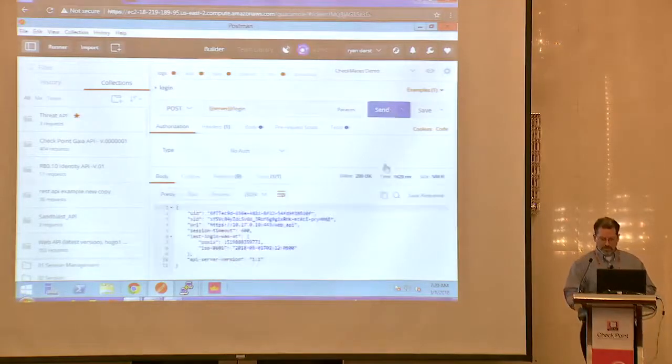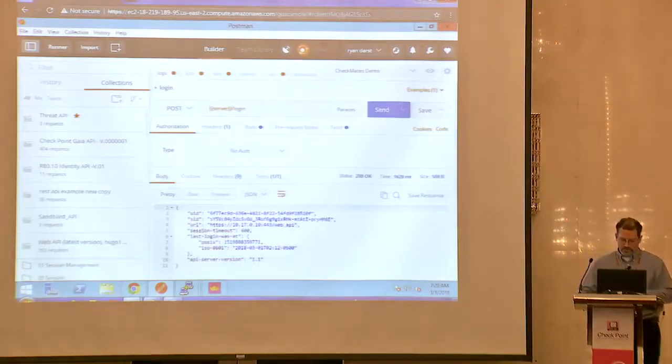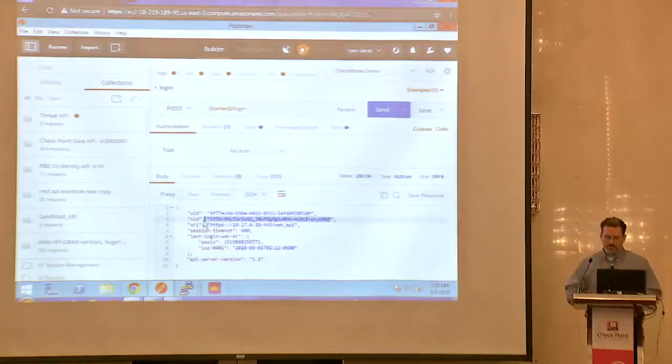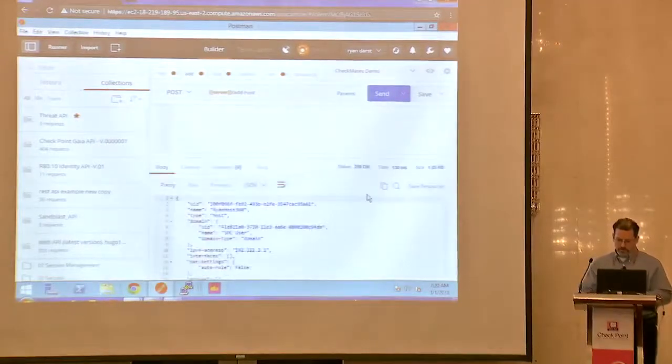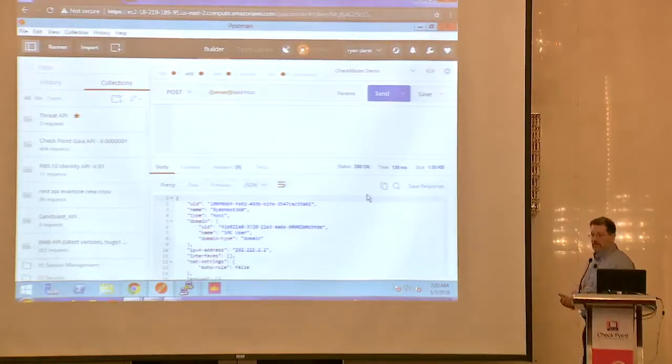And what I should get back, I got a 200 message, and I have this session ID that's here. That session ID identifies me for 10 minutes to the API server. And what I'm going to do is send over an add host. So I'm going to send Ryan host 360, color blue, because that's my favorite color, and then an IP address. I'm going to send that over. Now, once I send that, I should get a 200 message, which means the API server accepted it.